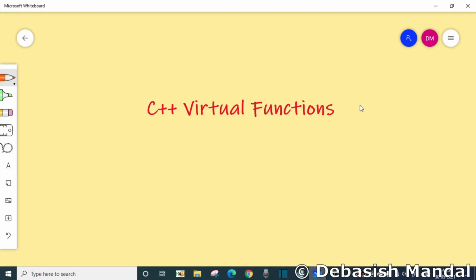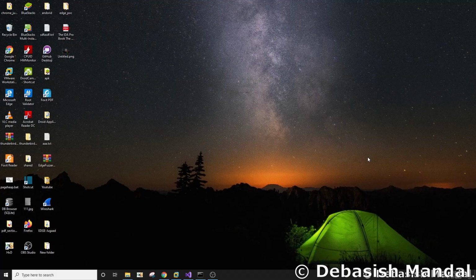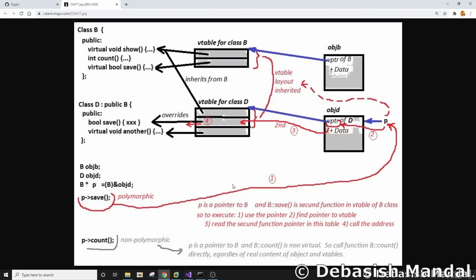So in today's video, we're going to discuss virtual functions in C++. The first thing that I'm going to explain today is what a virtual function is and how it looks in memory when any C++ application is being executed. So let's get started. I have found a very useful diagram on the internet, and I'll try to quickly explain what's happening here.